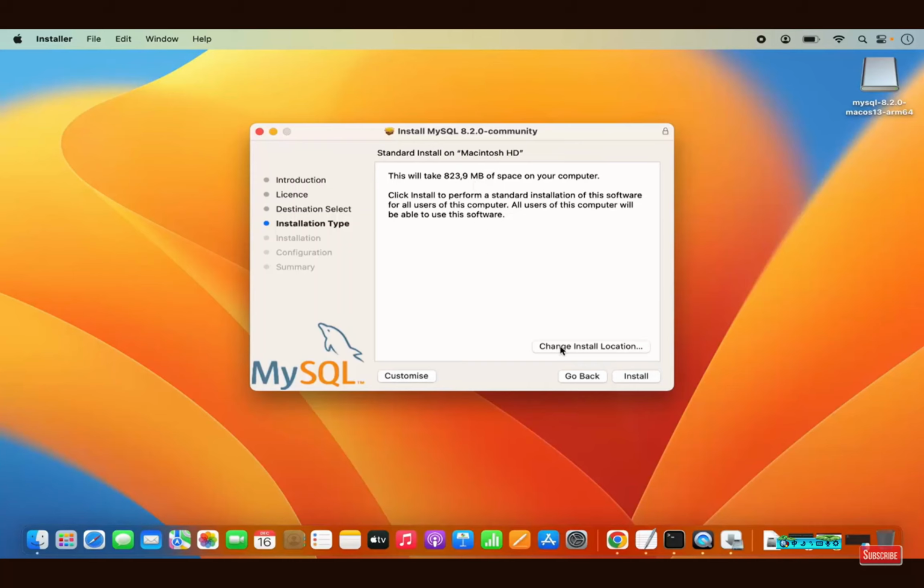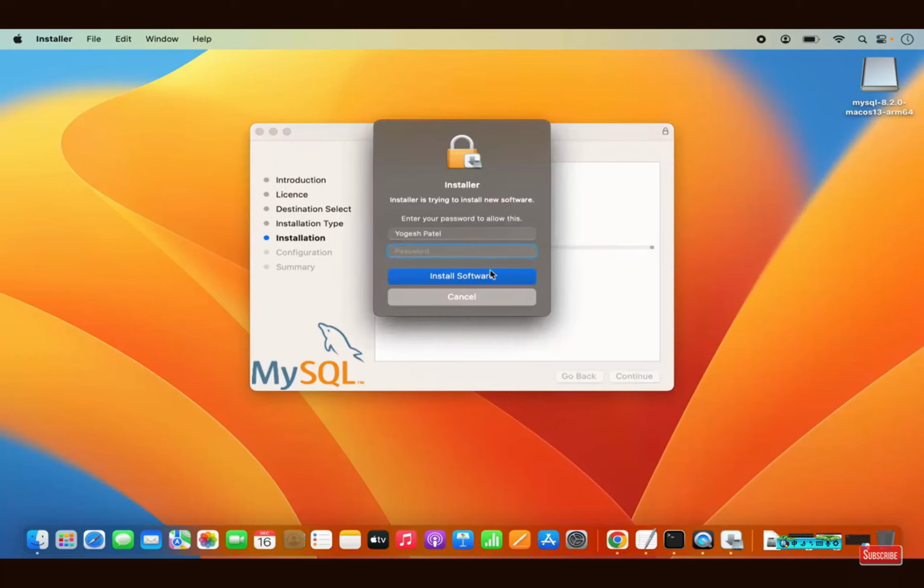If you want, you can change the location of the installation for the MySQL community server. But if you don't have a good reason to change it, just leave it as default and click on install, which is going to ask you for your MacBook's password.